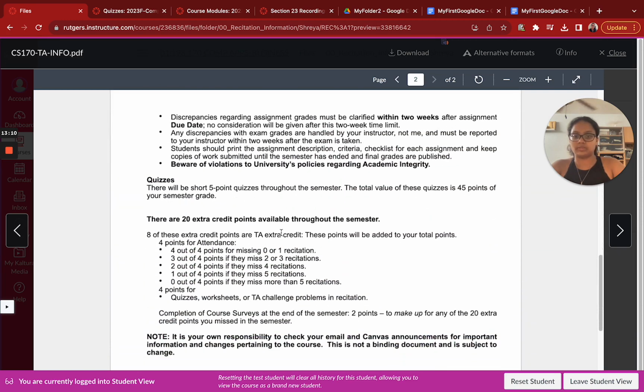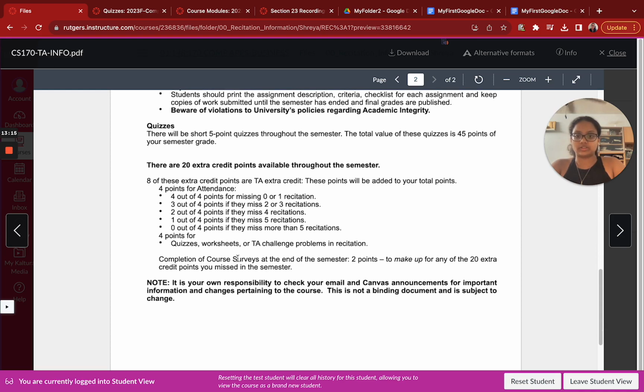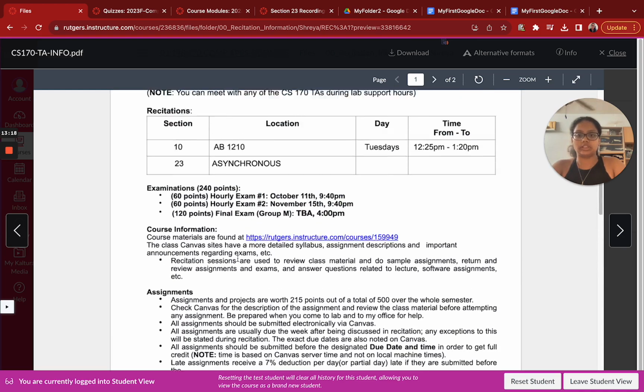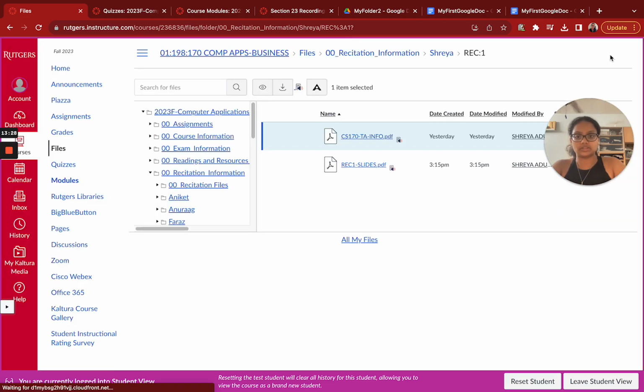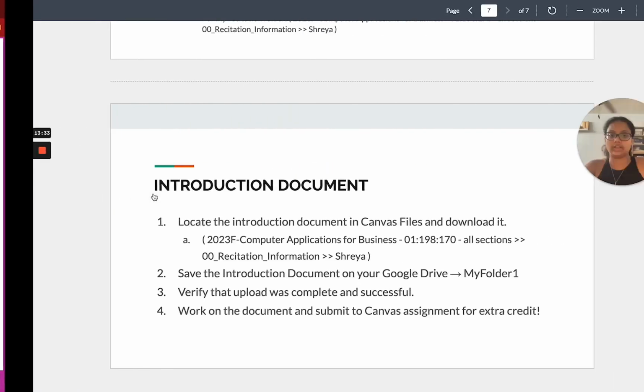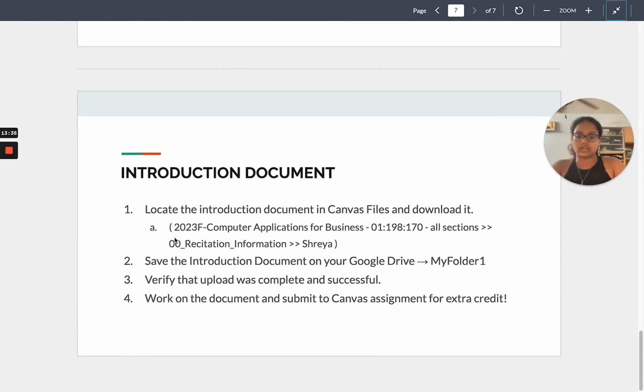And this is just information about quizzes. Just go through all this on your own time. It should be fairly straightforward. If you have any questions, feel free to email me. But you're going to use this page, this PDF, and the syllabus that we saw on the home page, and you're going to use both of those to do the introductory assignment. Whenever that uploads on Tuesday, you can feel free to do that. And that should be the end.